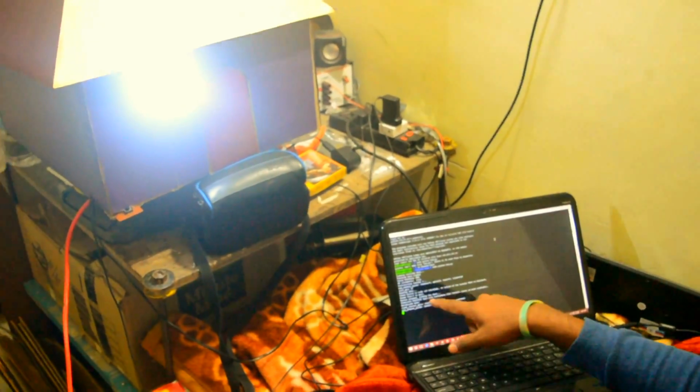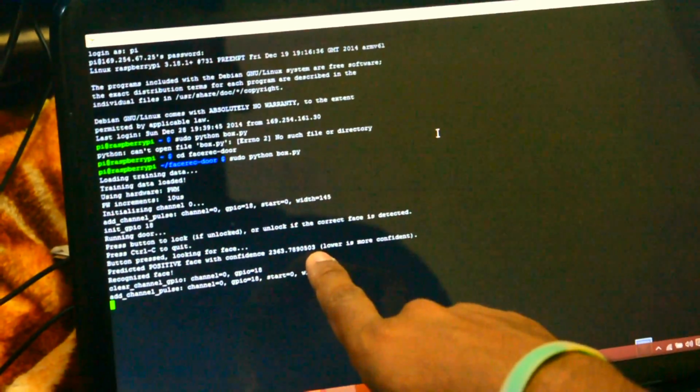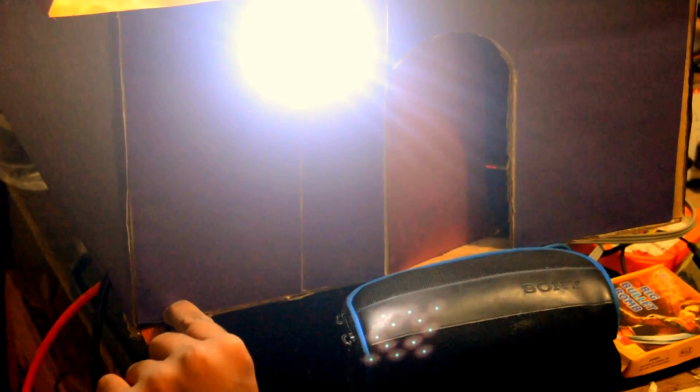So you can see here, the button was pressed and a positive image is detected, and it has recognized the face, and the door is opened now. Okay, and now I will lock the door. I will press this button and see the door here. The door is now locked.